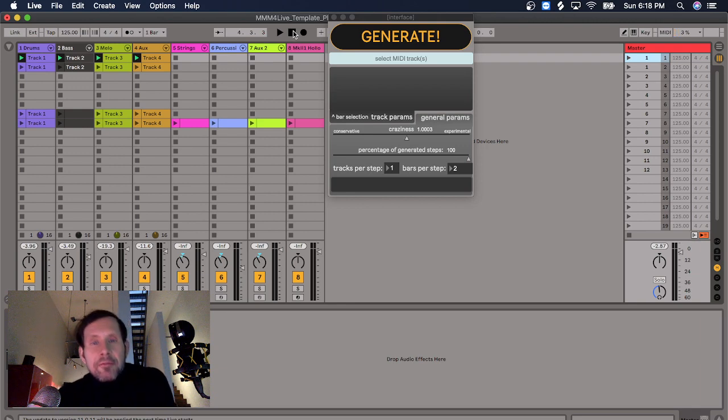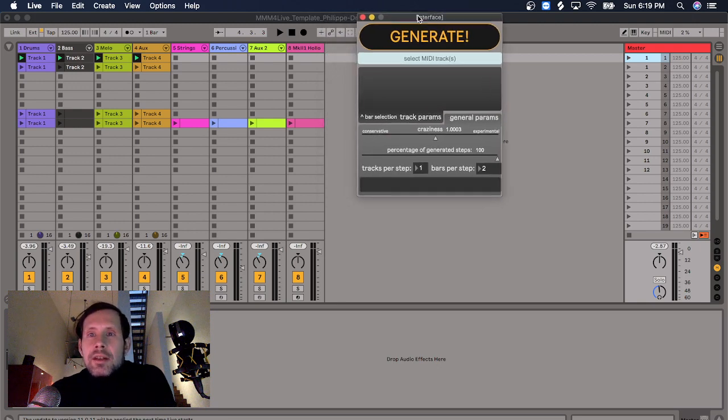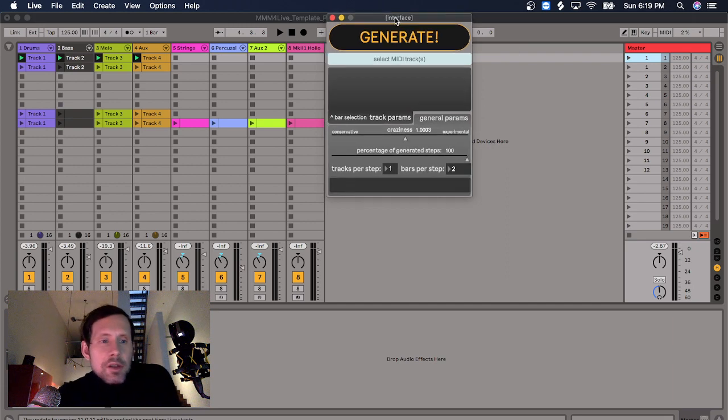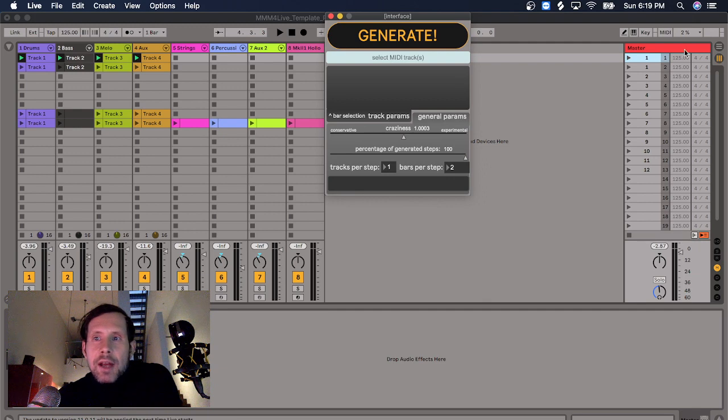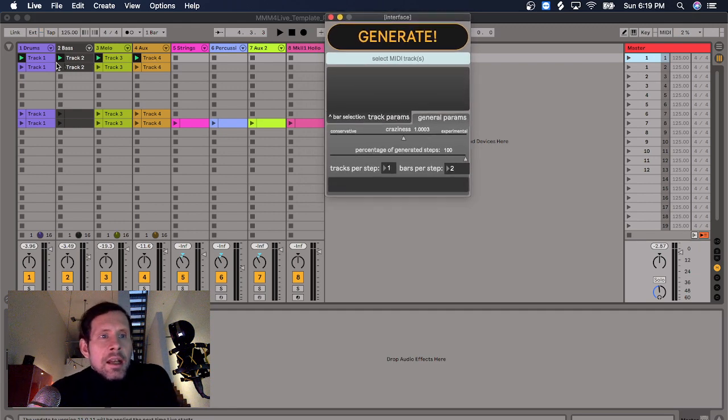Today I'm going to demo the new MMM4Live plugin, an AI-driven pattern generation plugin based on our MMM transformer deep learning model. Here we just dragged the plugin onto the master track. You've got options here to hide or show the interface of the plugin. Now this plugin takes MIDI as input and MIDI as output.